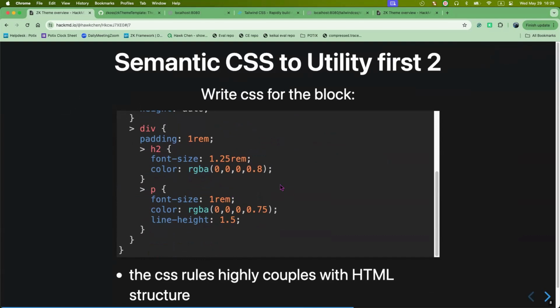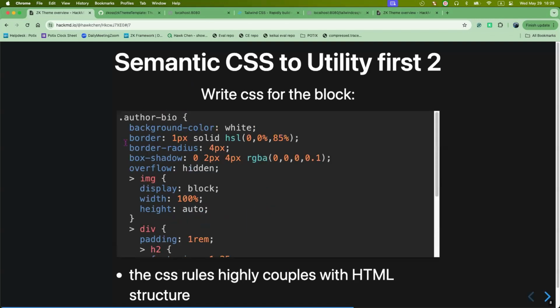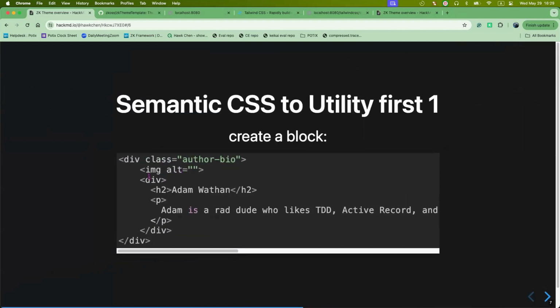But the problem is this CSS rule is highly coupled with the HTML structure. So during development, maybe you will change something here. Maybe you don't want to put the image here, you want to change the layout, or maybe you want to put it down, or maybe you don't want to use p, you want to use something else.